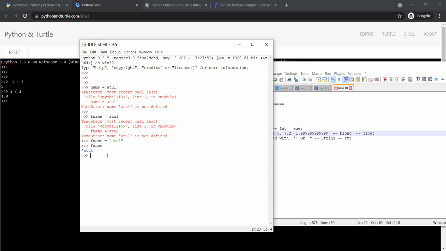Now, a very interesting thing. What do you think will be the output of this? Any guesses? It's going to double it up. Can you please explain what you mean by double it up? So it's going to show Atul twice. Yes. So it's going to do Atul, then Atul.